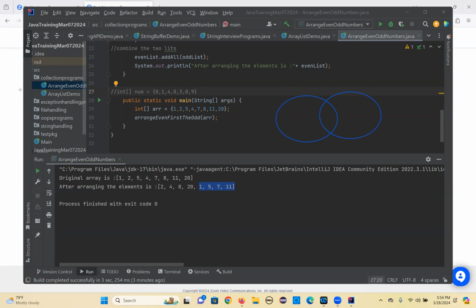So this is the A, okay? This is A, and this is B. Now this is the intersection. So this is called intersection. And this entire thing is called union. All the elements, A plus B, both A elements and B elements, both are called union.